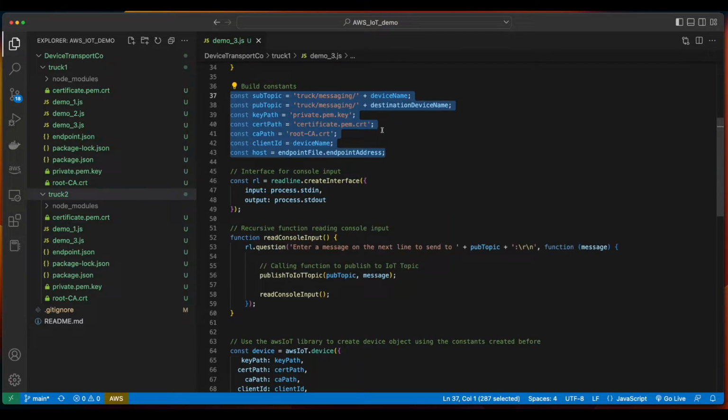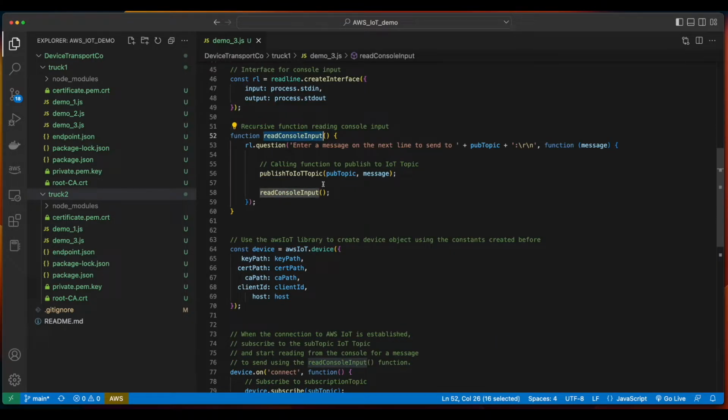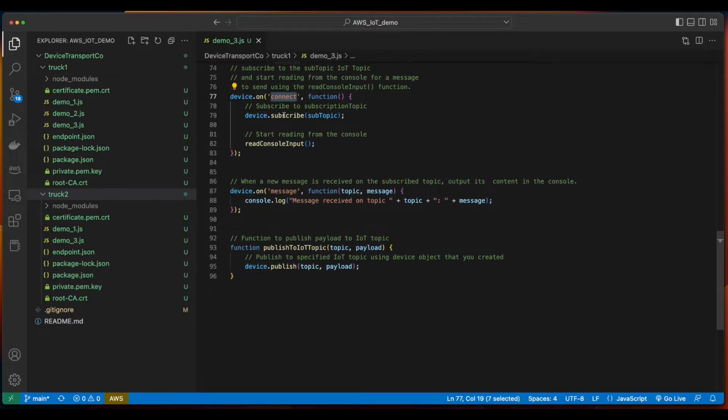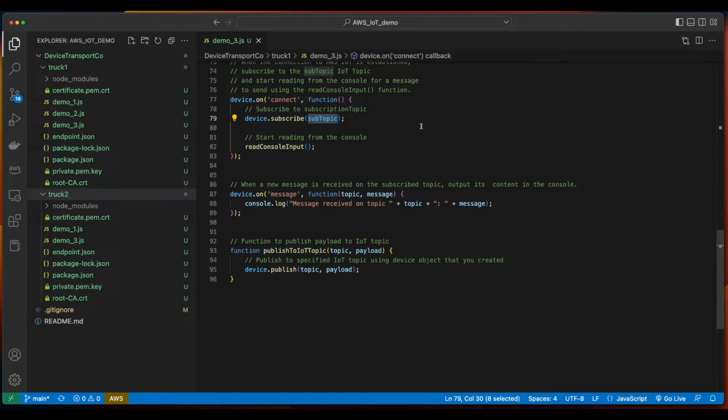Here we're creating some constants for the messaging and the keys and certificates. When reading console input, we'll call the publish to IoT topic function, passing it the topic and the message. The publish to IoT topic function will call publish on the device, passing it the topic and the payload. And when the device connects, it'll subscribe to the topic.